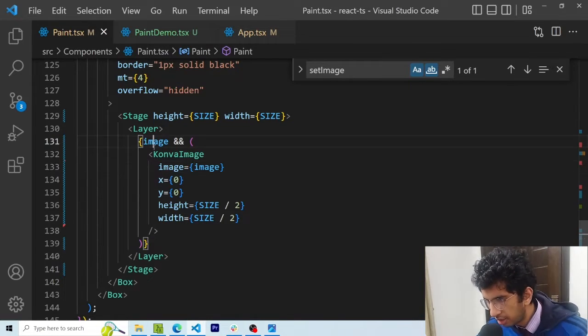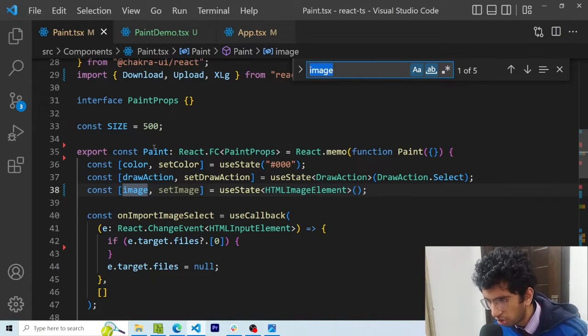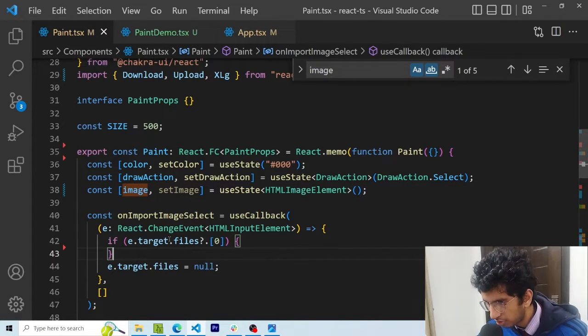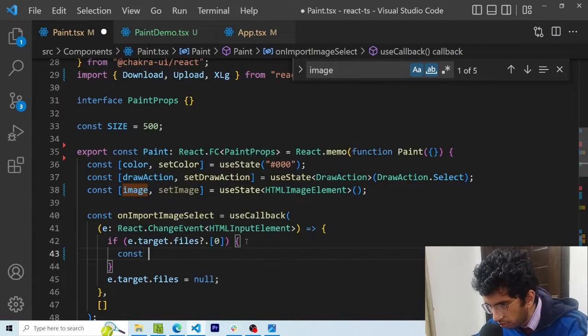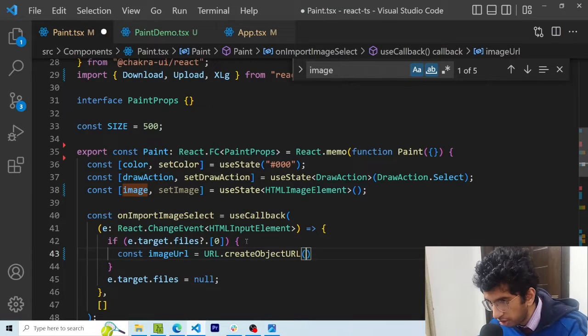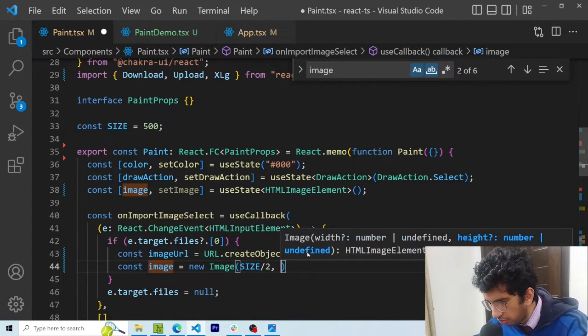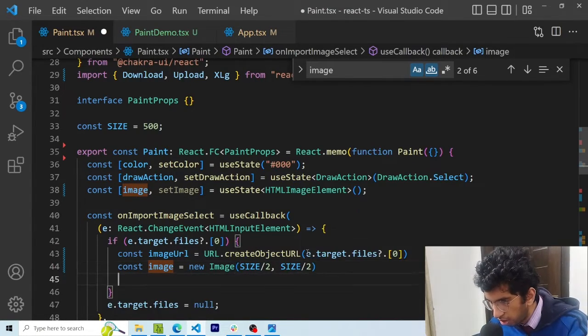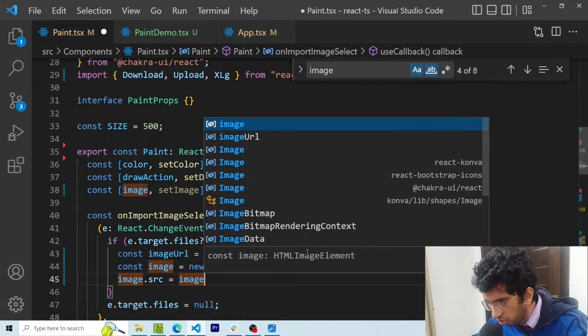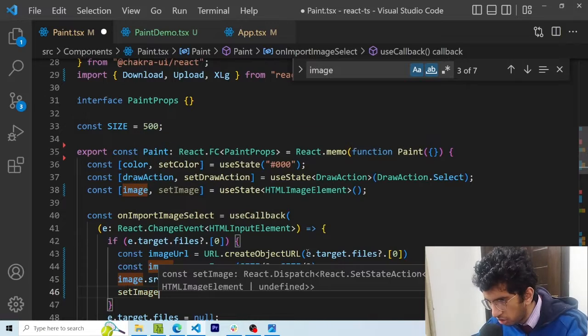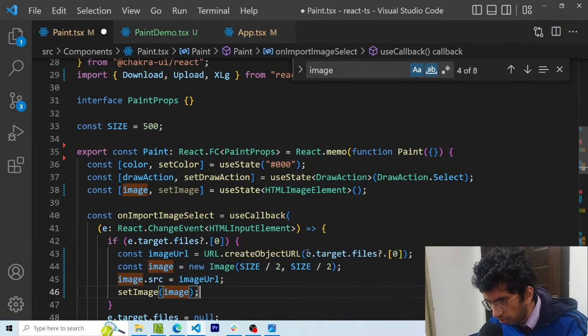Now obviously this image is a state, and now I have to load some image in order to show it. What I have here is a file input, and this is the file input change handler. What I want is when I upload an image from the file input, that particular image should show in the canvas. How can I do it? Let's see. So basically we would create a URL from URL.createObjectURL, and we would pass the file here so that we can get a URL. Then we would create an image. So we will say const image is equal to new Image, and then the height and width should be size divided by 2. The image source should be whatever image URL we just created, and we'll say setImage to whatever the image variable we just created.